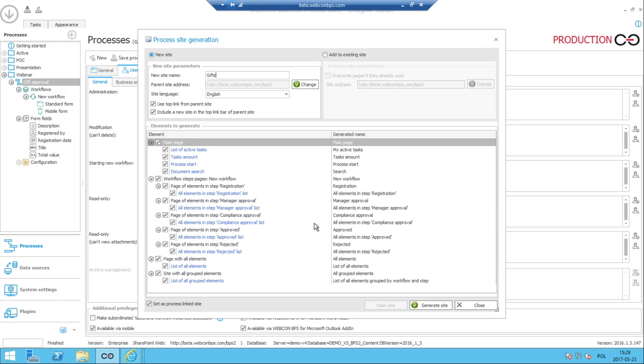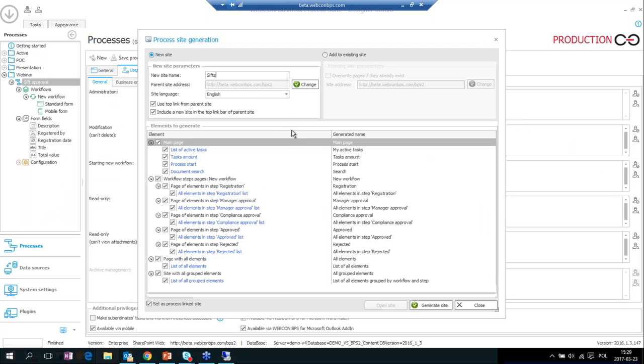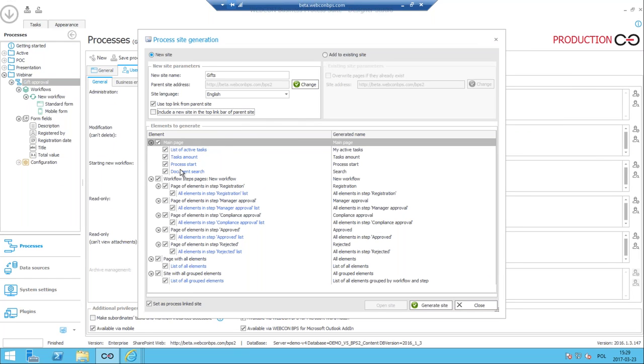Just call it gifts. All right, so let's put this away. Okay, so here are some of the main elements. The first section here is the default web part. For example, the task amount is a counter for the number of tasks that are currently in the step you were assigned to. The list of active tasks is a table of all the workflow instances you were assigned to. The process start is a button, similar to what I did directly from Designer Studio by right-clicking and starting a workflow instance.